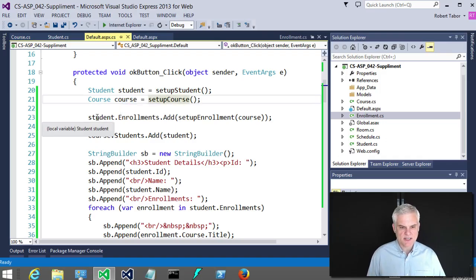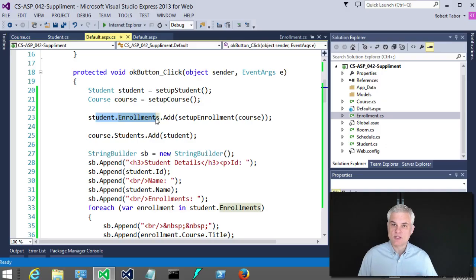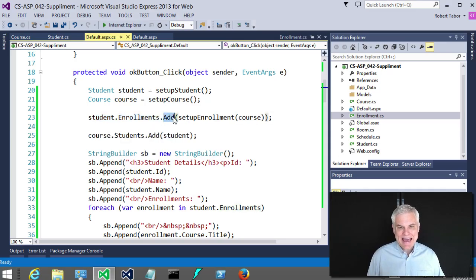Now, in this particular case, the student has a property called enrollments. You'll recall that was a collection of enrollment objects. And what we'll do is call the add method of that collection to add another enrollment. So this is, I'm enrolling in another class, I'm enrolling in a second class, I'm enrolling in a third class. That'll give me 9 credit hours for this particular semester.